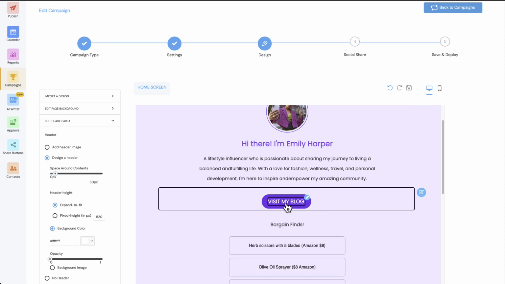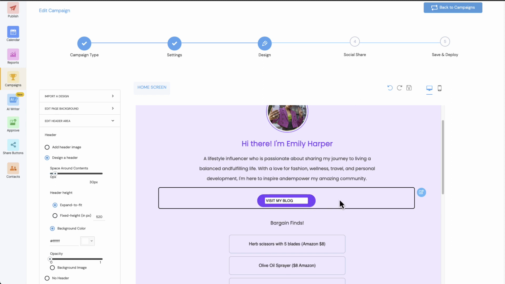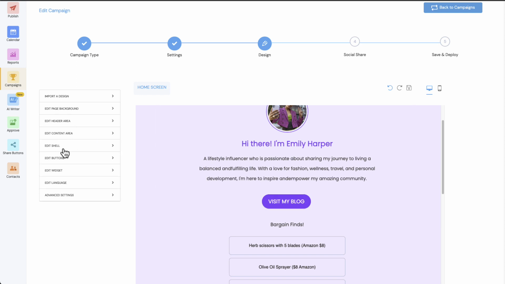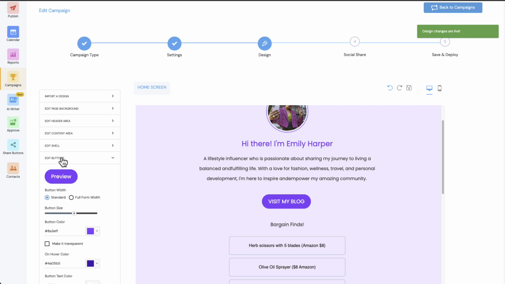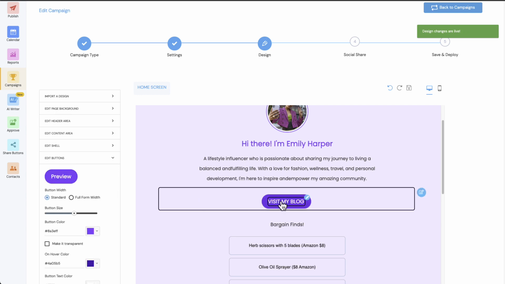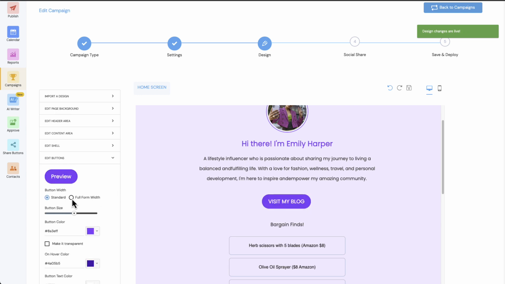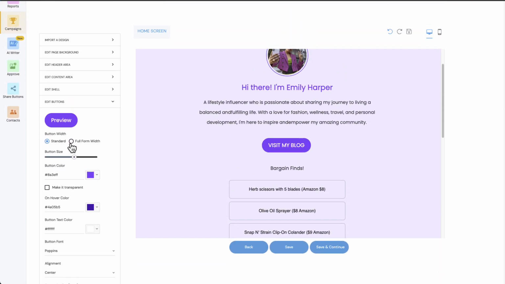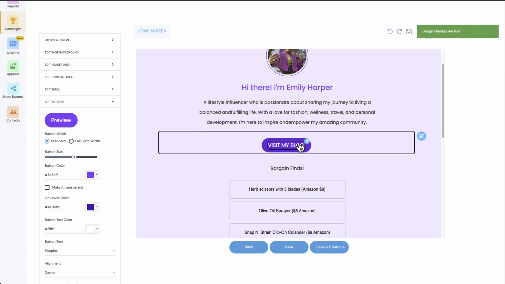Now the button, on the other hand, the way you edit a button is, let's see here. So like editing just changes the text right here. But if you go over to the left side, what you're able to do is go to edit buttons. And this is where it will impact the look and feel of this. So you could go full form width, you can go standard, you can change the colors, and there's a lot of things you could do to make the button appearance change.